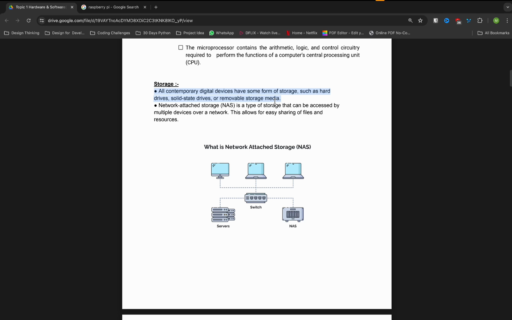Removable storage media is similar, an example being a flash drive or a pen drive. There you can store some data, take it out, and carry it with you. This is removable storage media.